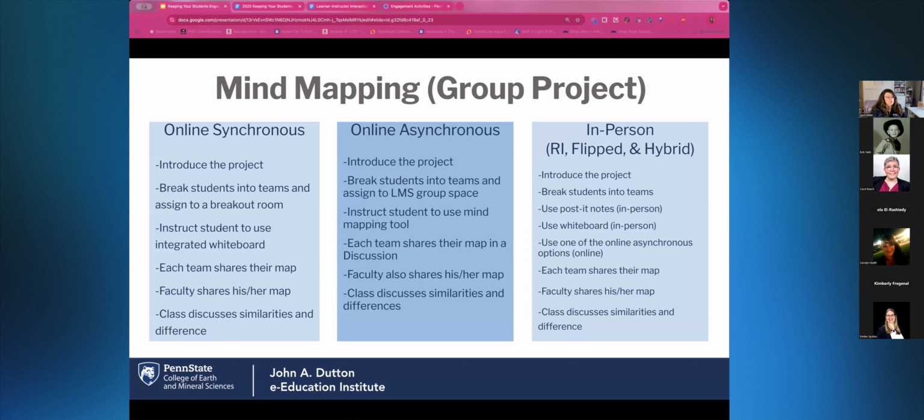And so you instruct your students to use the integrated whiteboard that's part of your LMS. Each team then will come back from the breakout room and share their map. Once that's done, the faculty would share their map as an exemplar. Then the class would discuss the similarities and differences in the maps. That would help them understand how the content that they had learned previously in the week all connects together.